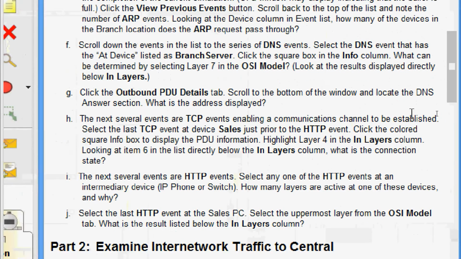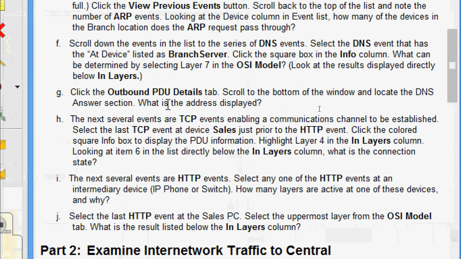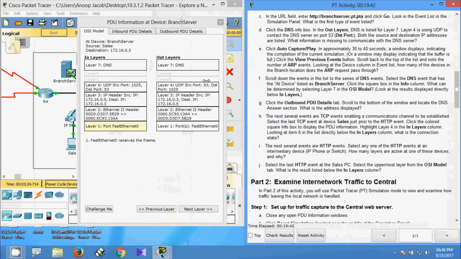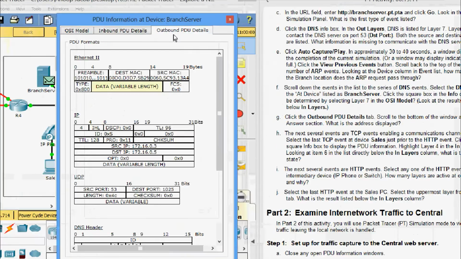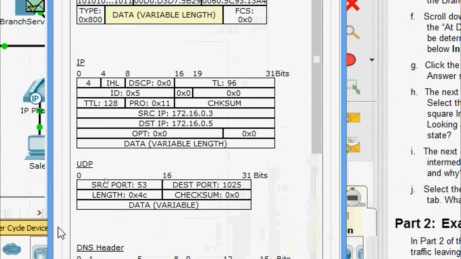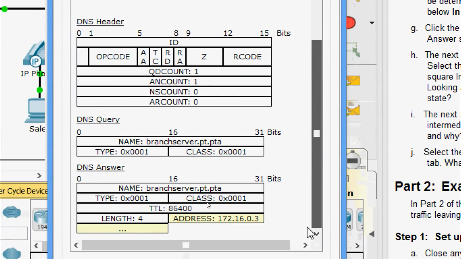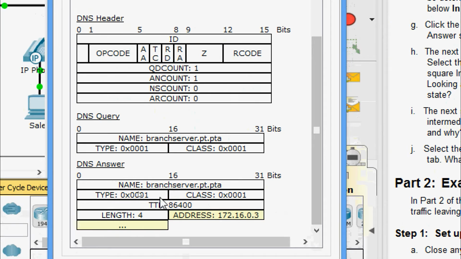Now we will come to G. Click the outbound PDU details tab. Scroll to the bottom of the window and locate the DNS answer section. What is the address displayed? Right, we will come to outbound PDU details, and we will come to the last section, DNS answer, and here we can see the address 172.16.0.3. So this IP address is the address of our branch server.